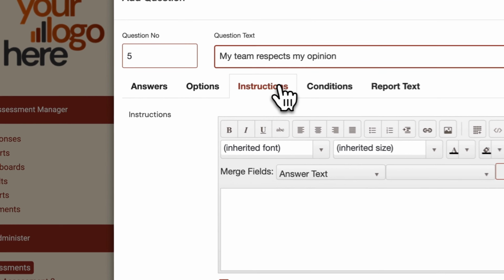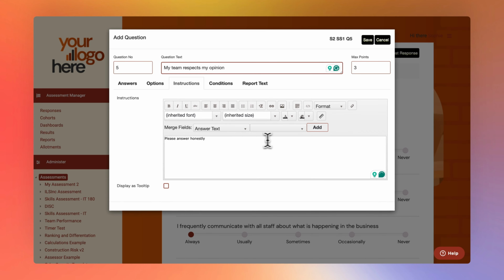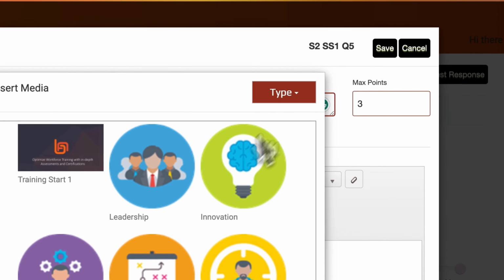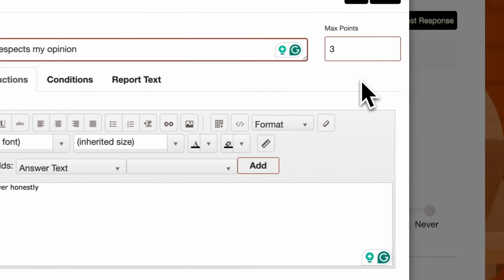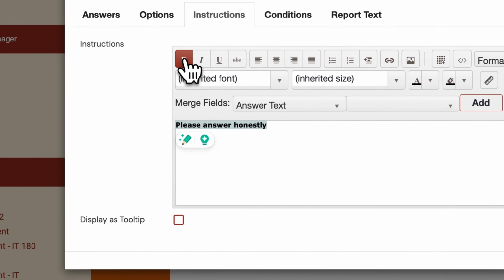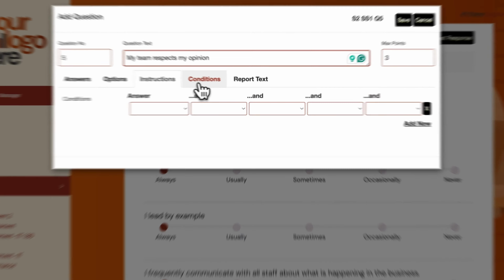Now, let's look at how you can customize your questions. You can attach instructions to each question to give the respondents context and ensure they understand it. Instructions can include text, videos, and images. They can be formatted to your exact requirements and, if preferred, displayed as a tooltip in the assessment.